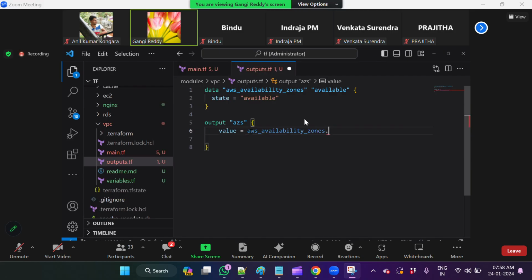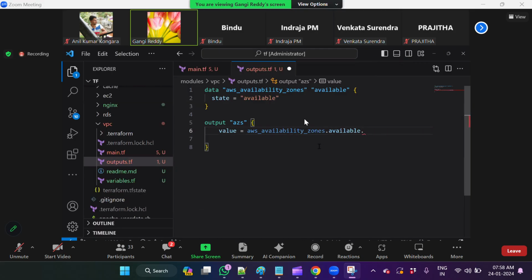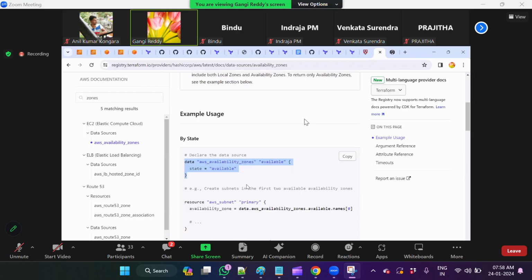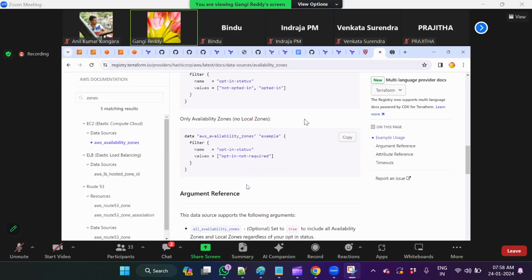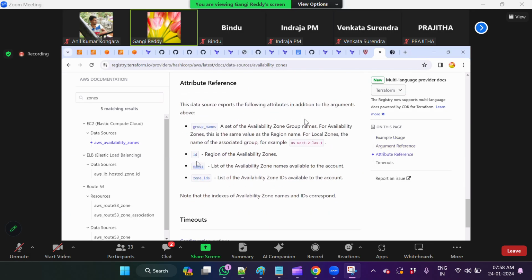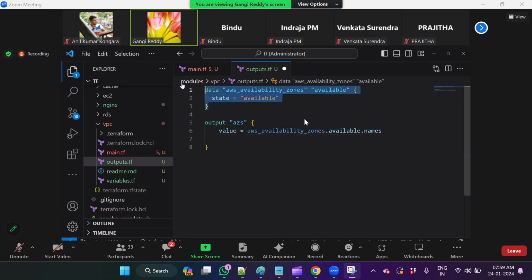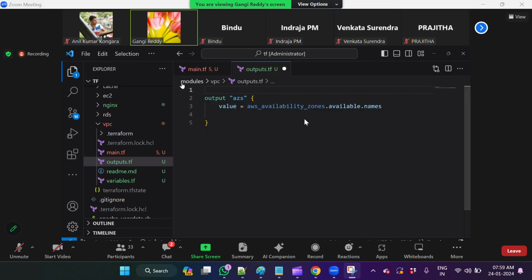dot available dot, then whatever the values are there, right? We need to check that here. What are the arguments it will give? Let's say here the attributes. You can get names, you can get IDs, you can get zone IDs. Let me print the names. We need the names only. Names. If you do like this, it will print how many availability zones are there.